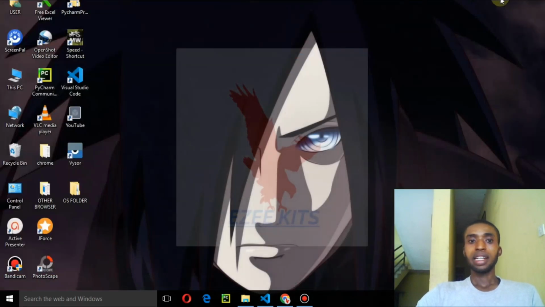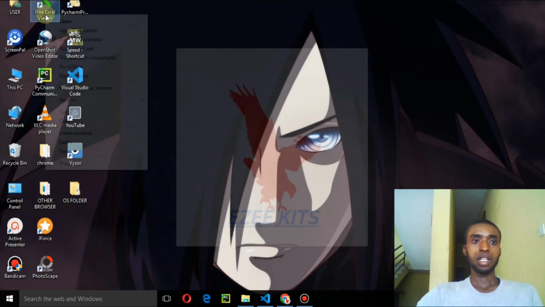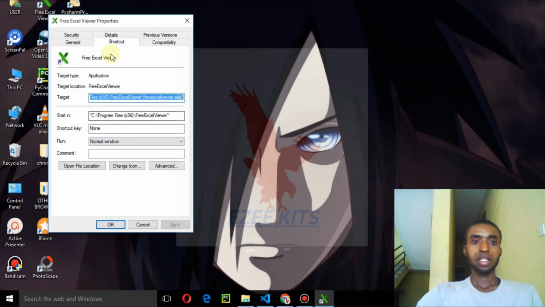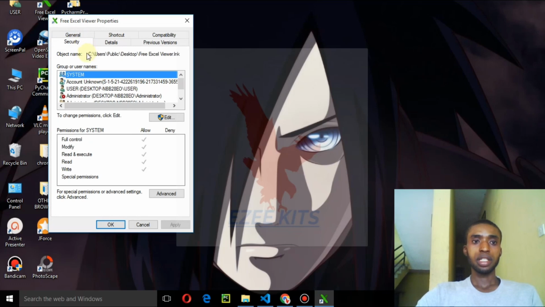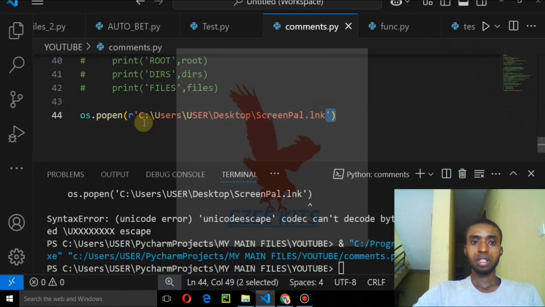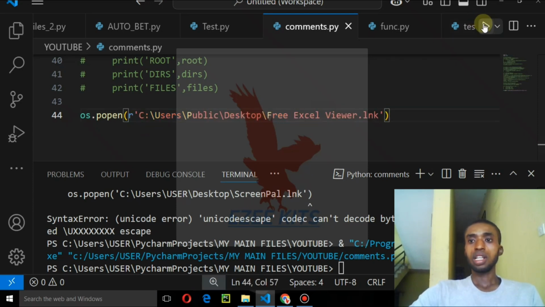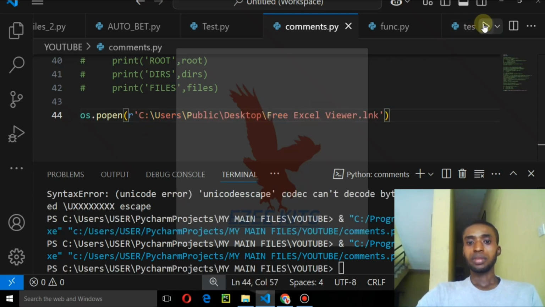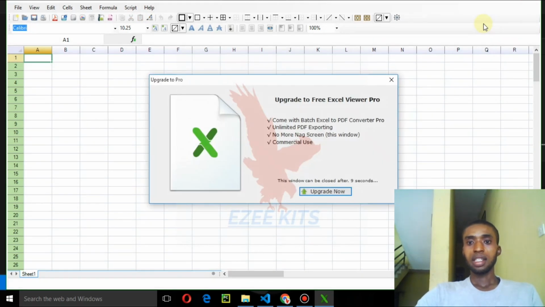Let's open another file. Let's say I want to open this free Excel viewer. I'll just go to properties, go to security, and copy the short path to it. I just come here, put it, remove this one, change it. So let me run it. It's a little bit stubborn to open. You can see it got opened up pretty well. Some apps might take some time to open. You can see this one was a little bit stubborn to open.